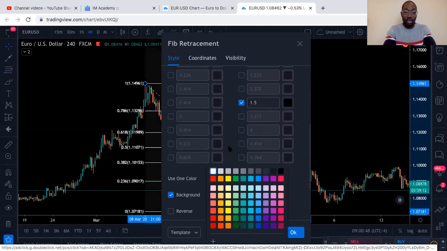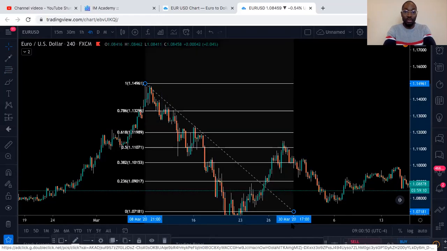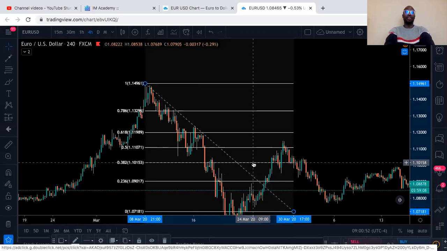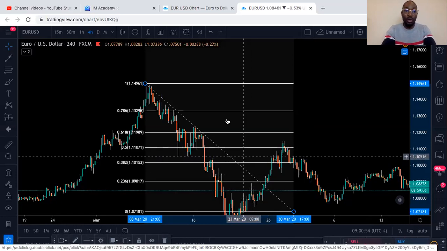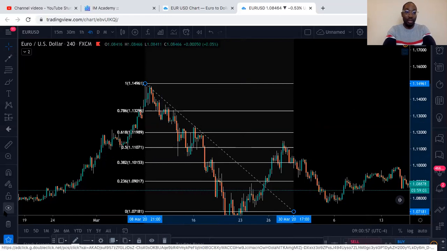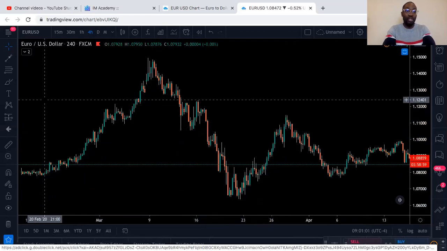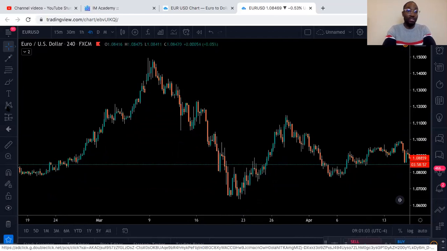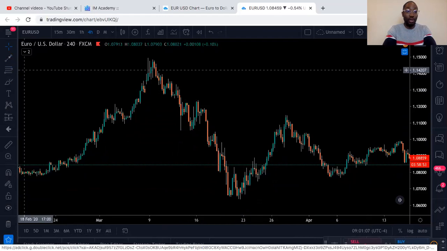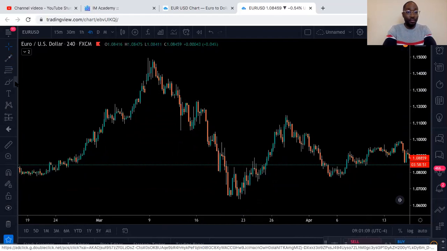Use one color, make everything white. Yes. And then there you have it. And then there you have your Fibonacci tool on your chart, guys. So super excited. It's very simple. I'm just showing you guys how to really identify and use all of these things on the left side of your screen. You go next right here, right?